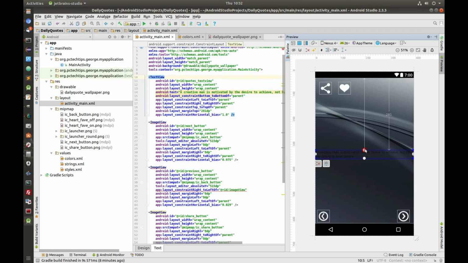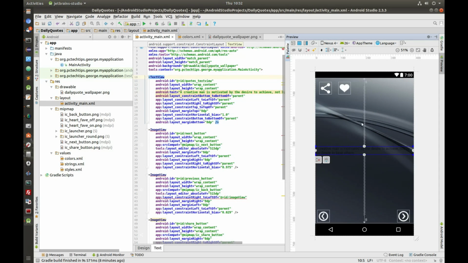If you want to center something, you just click on the handles. If you click on the handle at the top and at the bottom, it'll center on the middle of the page. And the same goes with horizontal centering something in the activity.